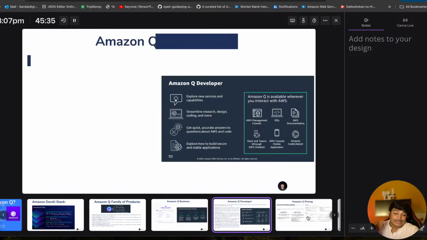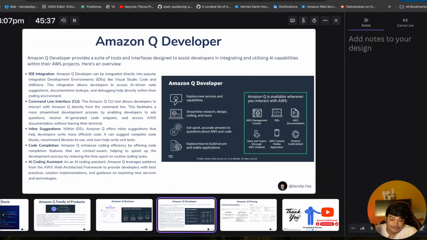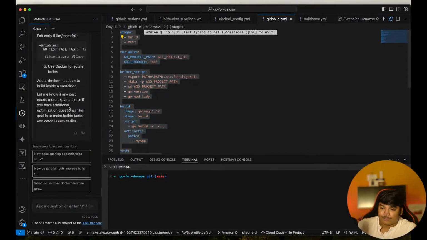Then there is Developer. For example, you're a developer doing day-to-day coding, maybe working with AWS services. You don't want to go through all the complex documentation while working with one particular service. Instead, just ask Amazon Q about it, where you are learning about what it does and how it does it.